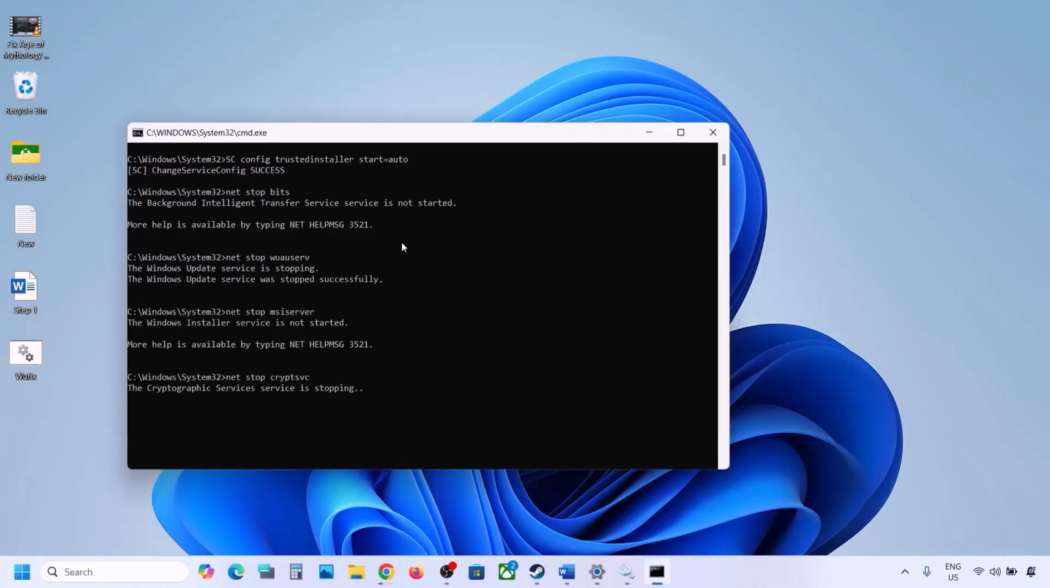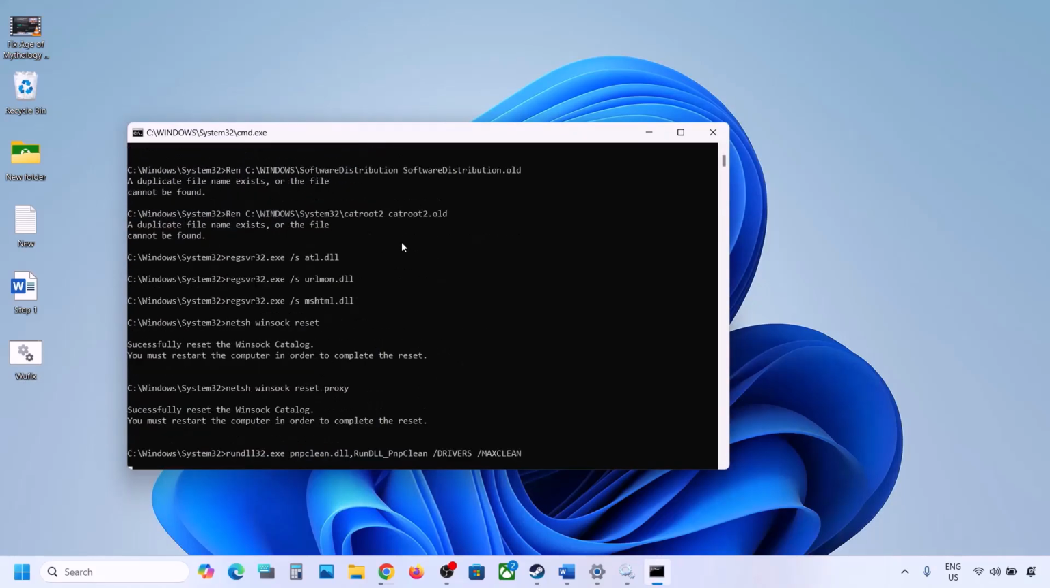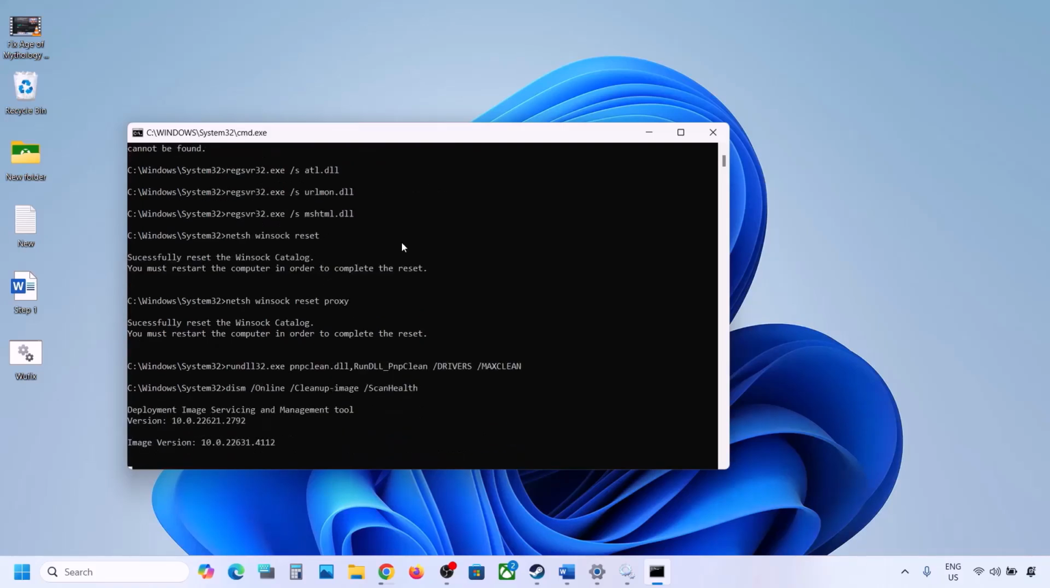Now this process will take some time because it has multiple commands. First of all, it will stop all the Windows Update services, and then it will run some scans. Now there are multiple scans, so the scan will take some time. Once the scan is complete, it will restart all the Windows Update services, and once this is done, you can restart your computer, and after the system restart, you can update your Windows 11 and then check.